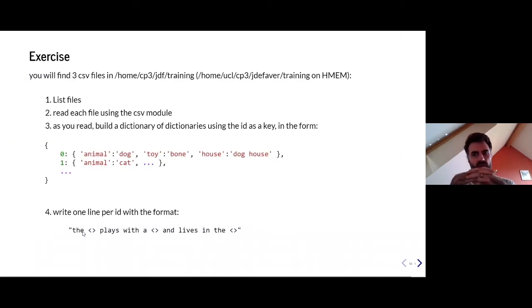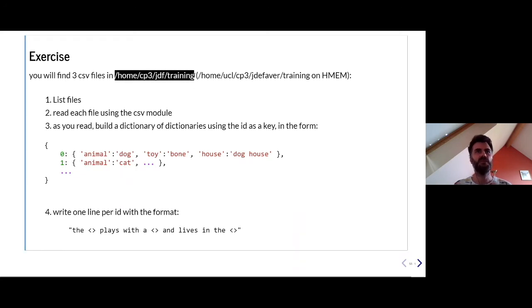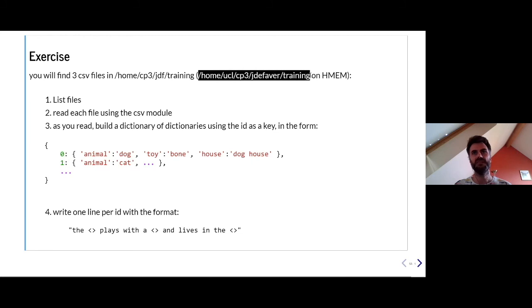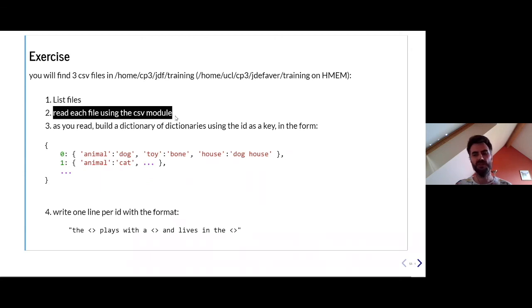And now if you want, you can do this exercise that I suggest. So normally, if you work on JupyterHub, you can have access to files if you navigate to this folder. If you work on the CC clusters, the files are in this place. If you work on your laptop, then you would have to download them. Sorry. The exercise that I suggest is to list the files, then read each file using the CSV module, as we saw before.